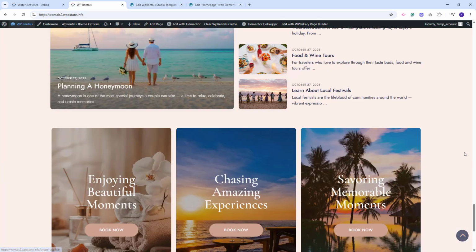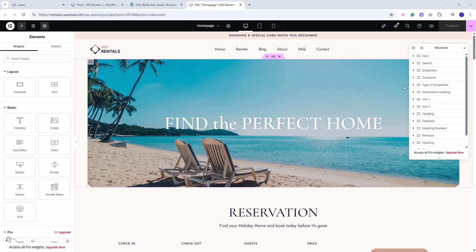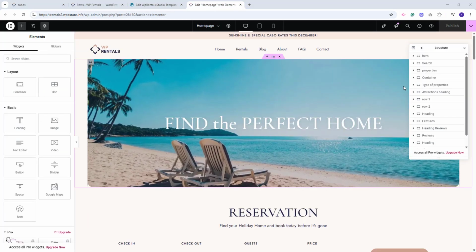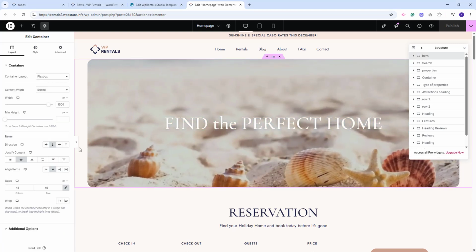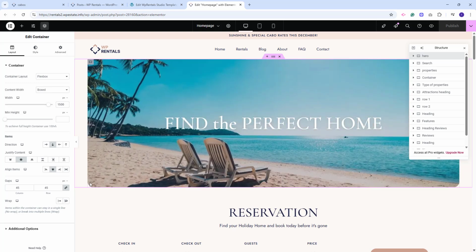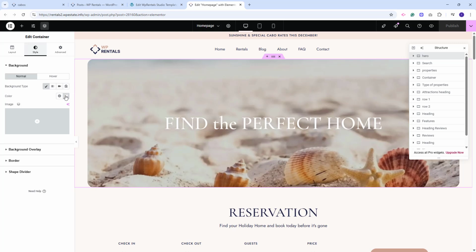Going back to the homepage, I will go back to the Elementor editor for the homepage. I will quickly explain how to manage the homepage sections. I will start with the first one, which is the hero one. For this section, we set a color as background, you can manage it from style. Here you can replace the demo color with your own.